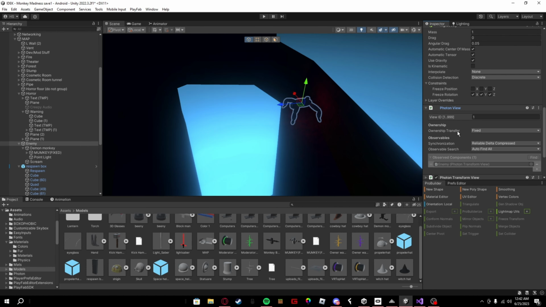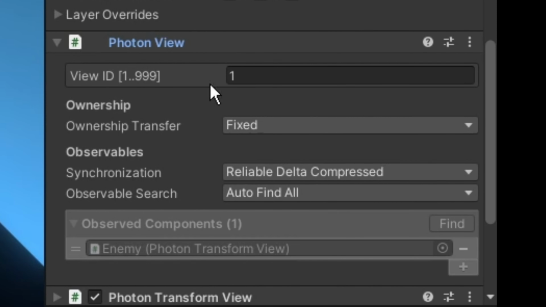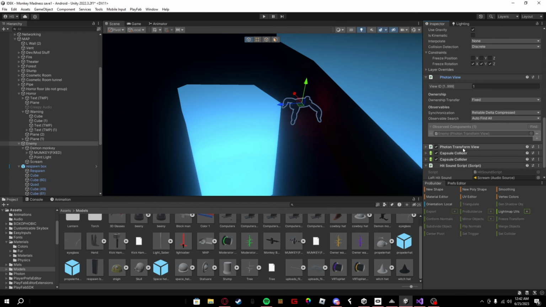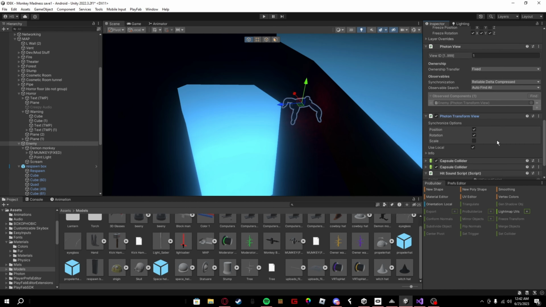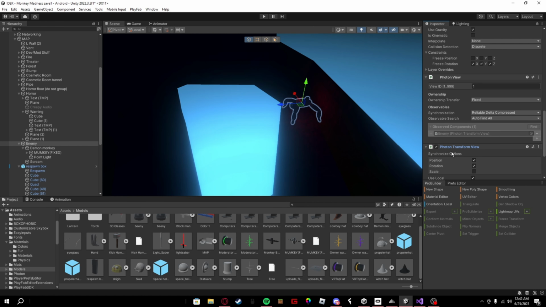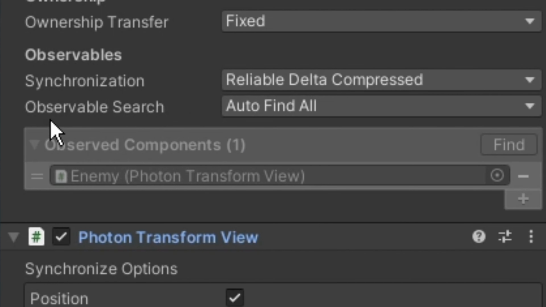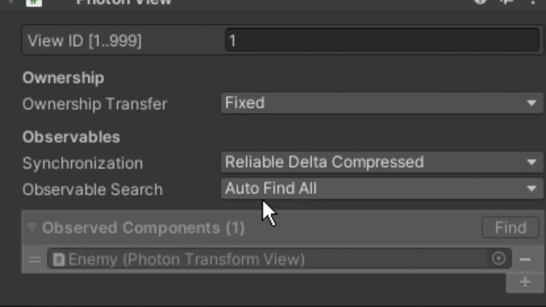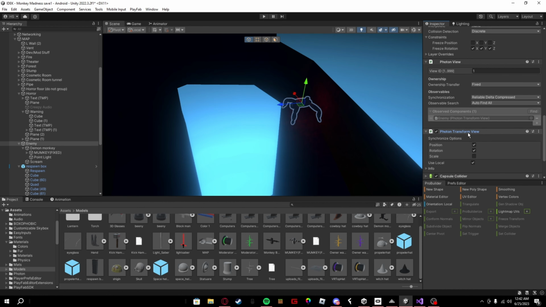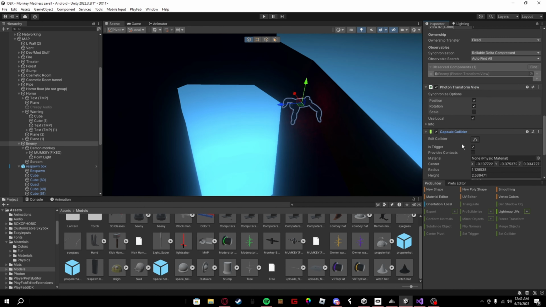Then for photon view, make sure all the stuff looks like this. If this isn't here, don't worry. That's just the next thing you have to add, which is the photon transform view. Make sure all that stuff is like that. And then that should show up here. The number one thing you want to make sure is observable search, auto find all, or else it's not going to detect this.